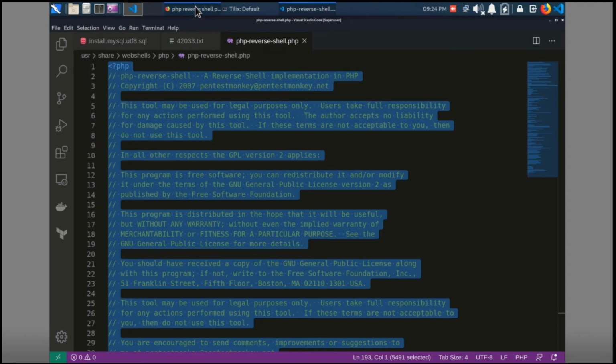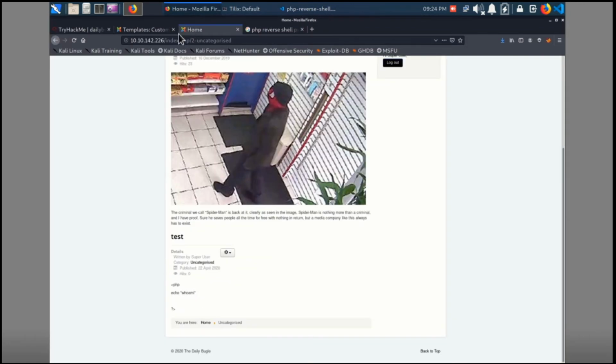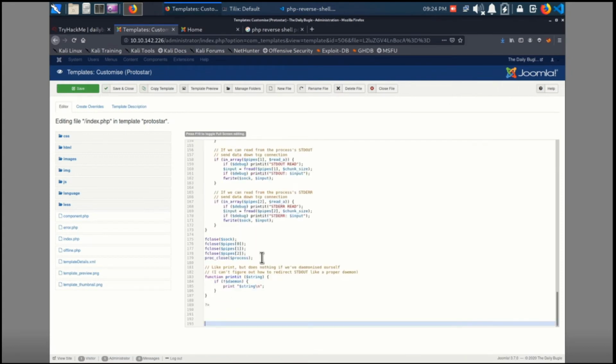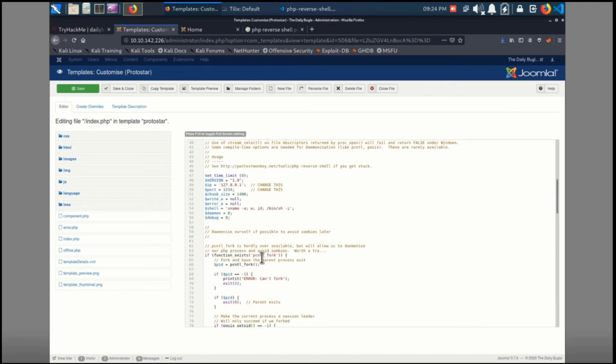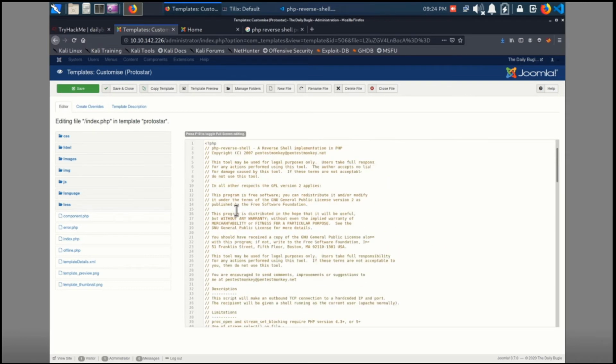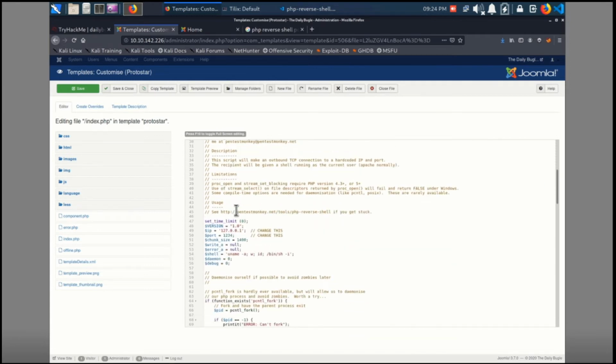All right, so I'm copying this now. And we're going to replace everything in here. So I just copied it, pasted it. You can see that everything's in here. All right, so you need to read your shell before you use it. Anytime you're going to download something off the internet, just don't run it. Have a basic understanding of what it's doing, right?